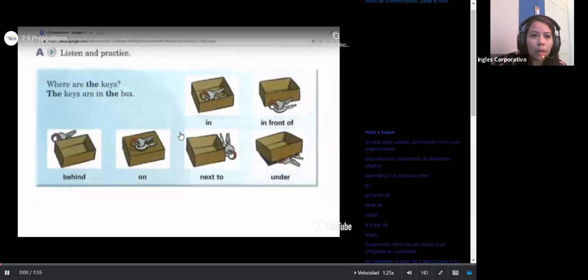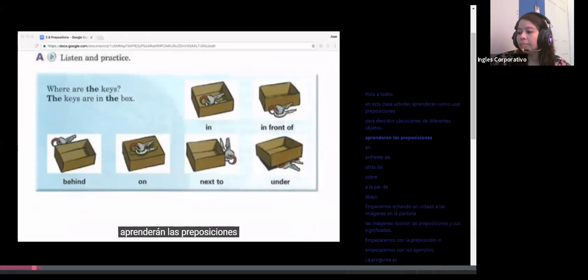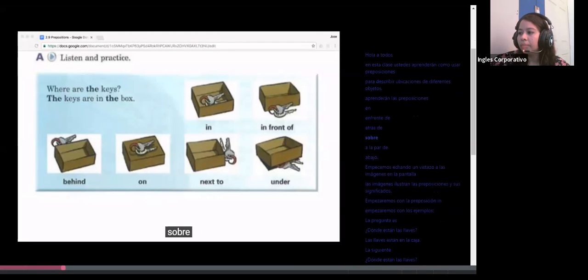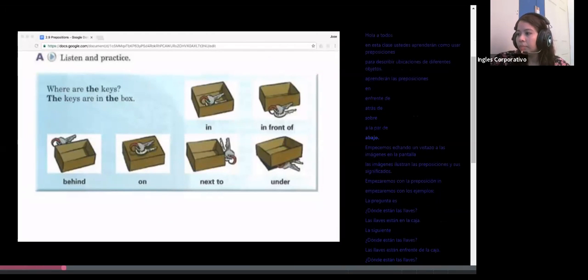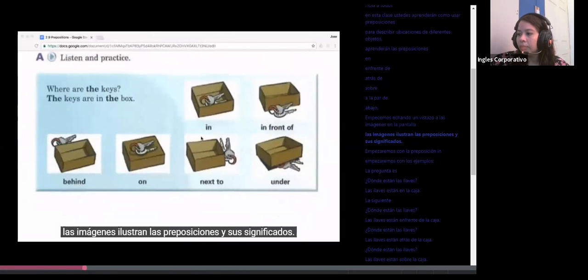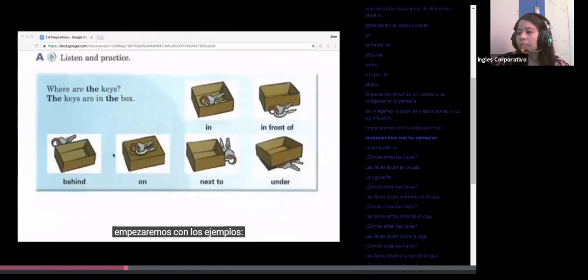So, let's go. Hi everyone. In this class, you'll learn how to use prepositions in order to describe the location of different objects. You'll learn the prepositions in front of, behind, on, next to, and under. Let's start by looking at the images on the screen. The images illustrate the preposition and its meaning. Let's start with the preposition in. We will start with the example.